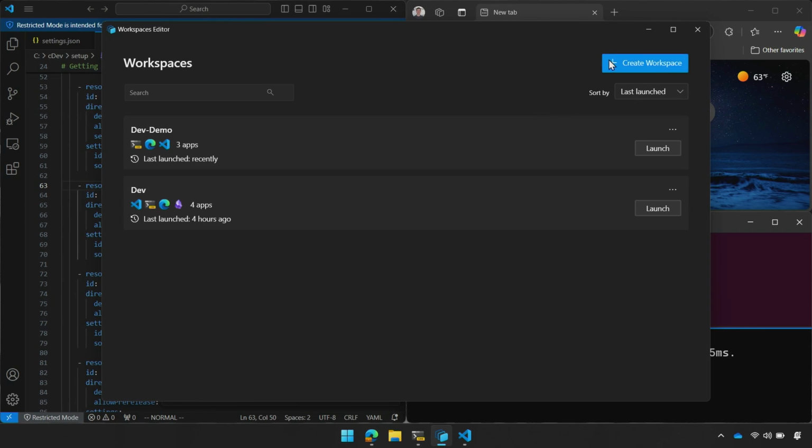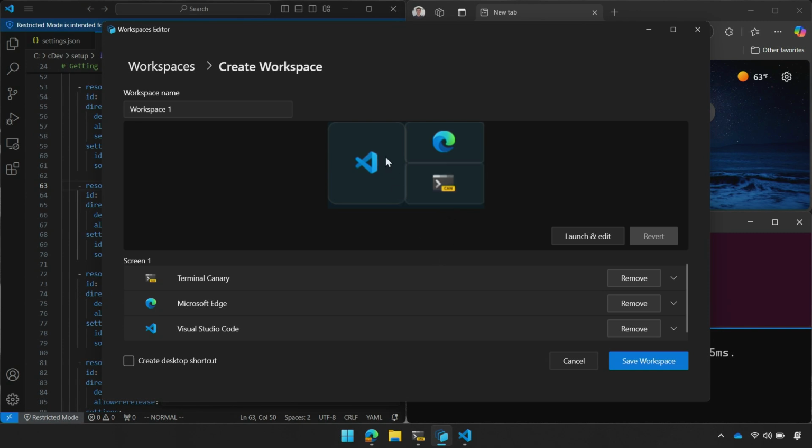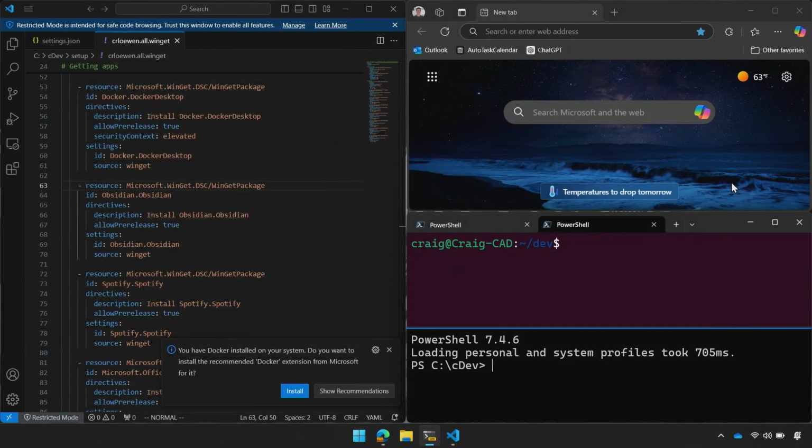And setting one up is super simple. You just go to create new workspace, you capture what's available, and it will capture these windows in that order. And you can even set command line arguments for them here, as well as other additional arguments. So the first step of actually getting set up should be a lot simpler.